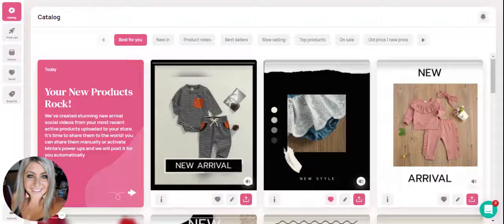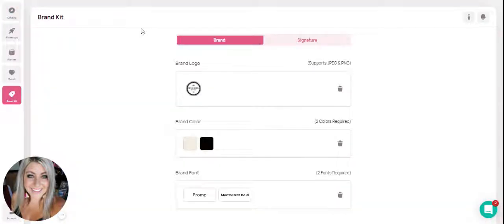In this section, I'm going to walk you through your brand kit. So you'll want to go ahead and click on the brand kit button over on your menu. This is going to take you to the place where you have universal settings for all of your videos. So you're able to upload your brand logo here. You're able to select brand colors here.